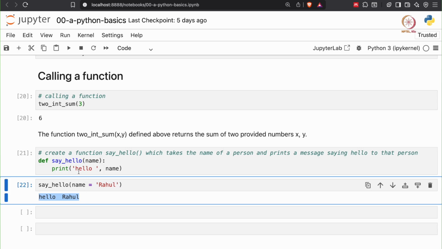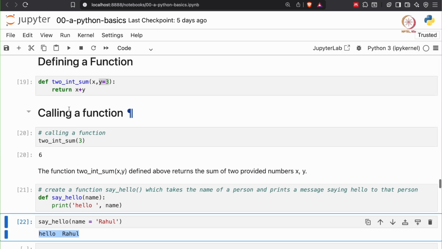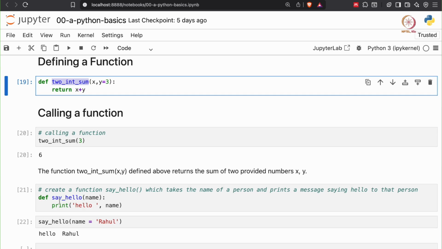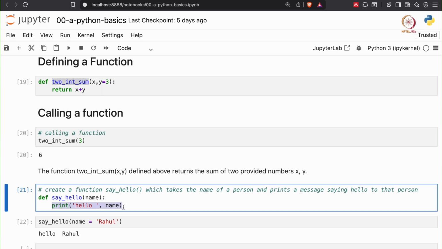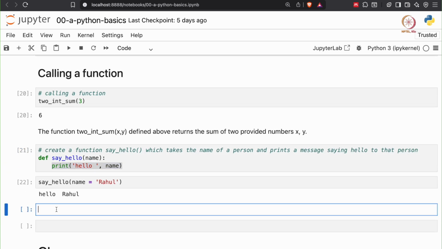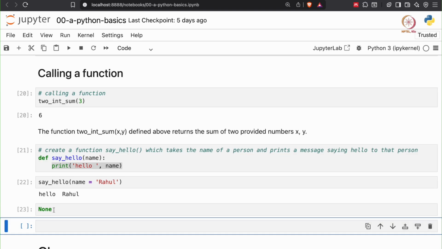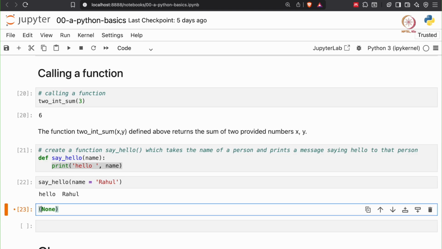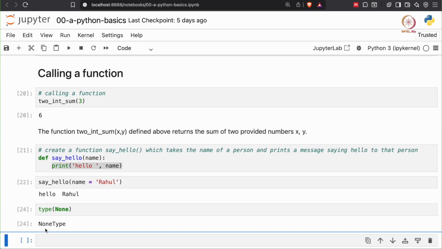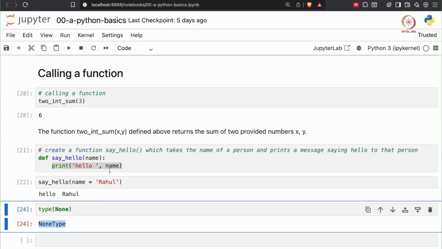Now notice that unlike the previous function, int sum, we did not return anything. So by default, whenever you do not return anything, a function returns a none type object. So just like there are ints, floats, etc., there's another data type called none. This is a reserved keyword, and if we print the type of this data out, if we print type none, it shows none type. So whenever you do not return anything, the function by default returns none type.